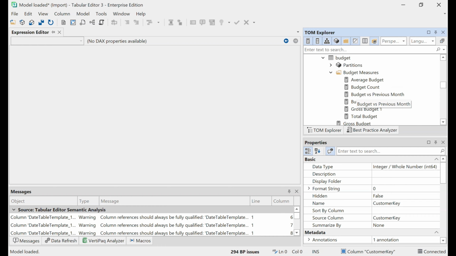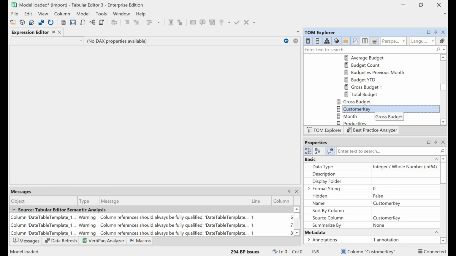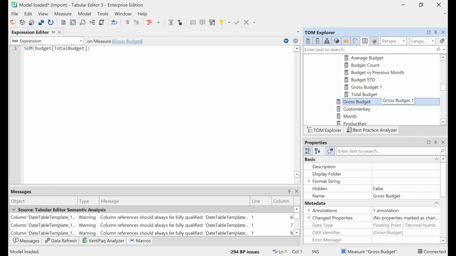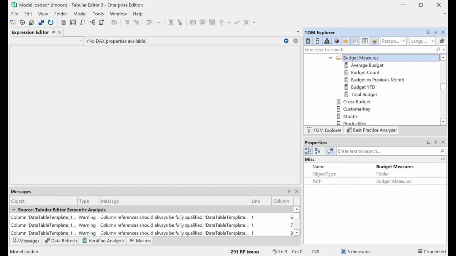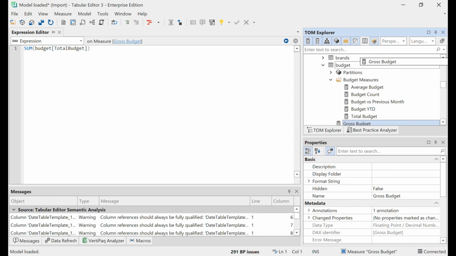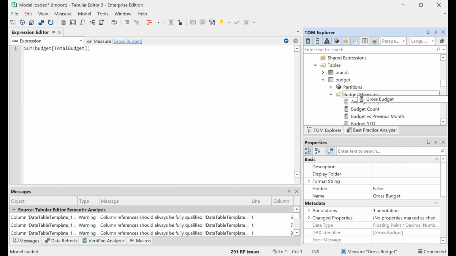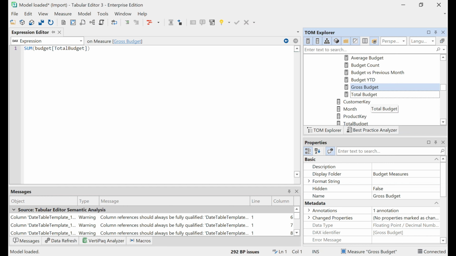And because gross target exists in both models, this is marked as gross target budget 1, and you can easily delete the duplicates if you want. We can delete the duplicates and then move the gross targets into the folder if we want.